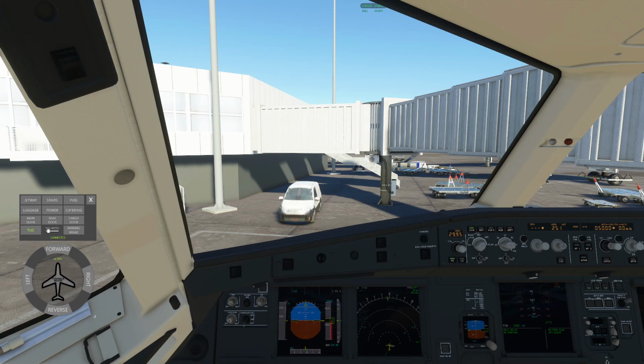American 88, push onto Charlie as approved, face east. Push on to Charlie, facing east, clear to push back, American 88.